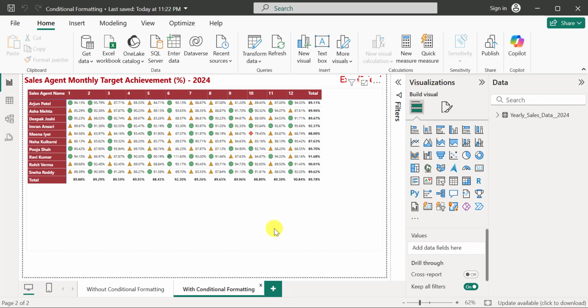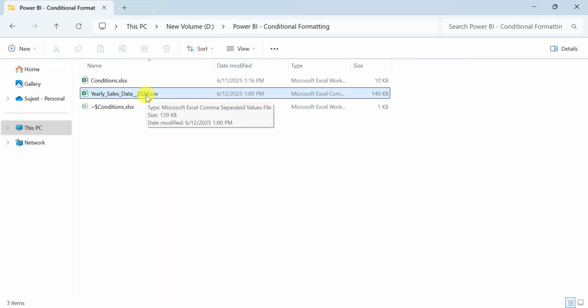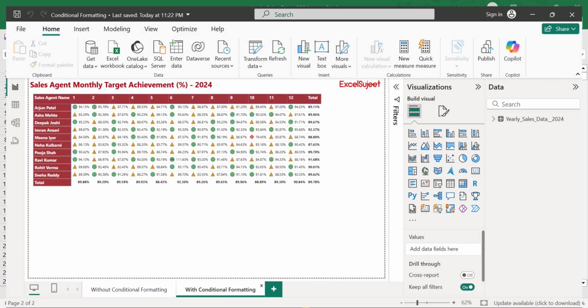First, let's have a look at the data using which we are going to create the matrix visual. This is the data, friends. In this data we have date, sales agent name, target quantity, daily sales quantity and product name. This data is in CSV format. Let's import this data into Power BI.